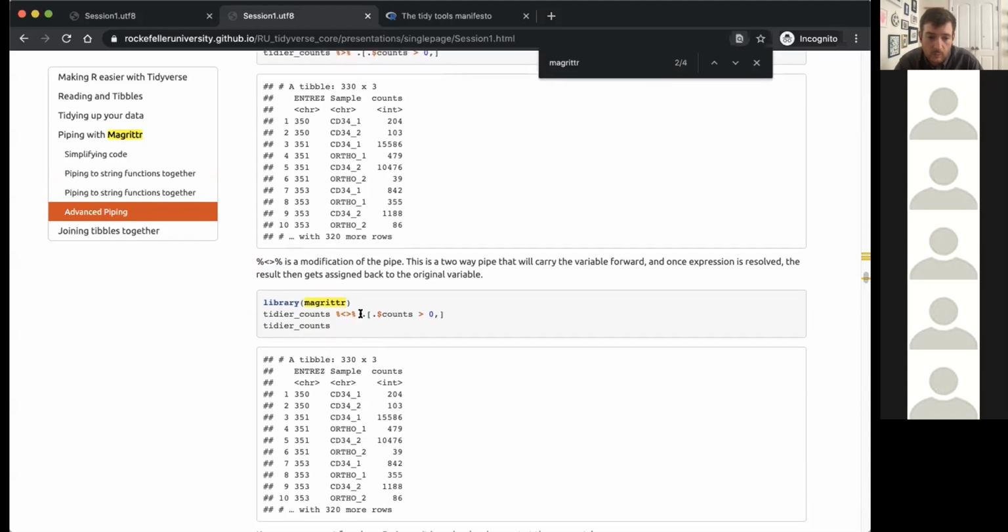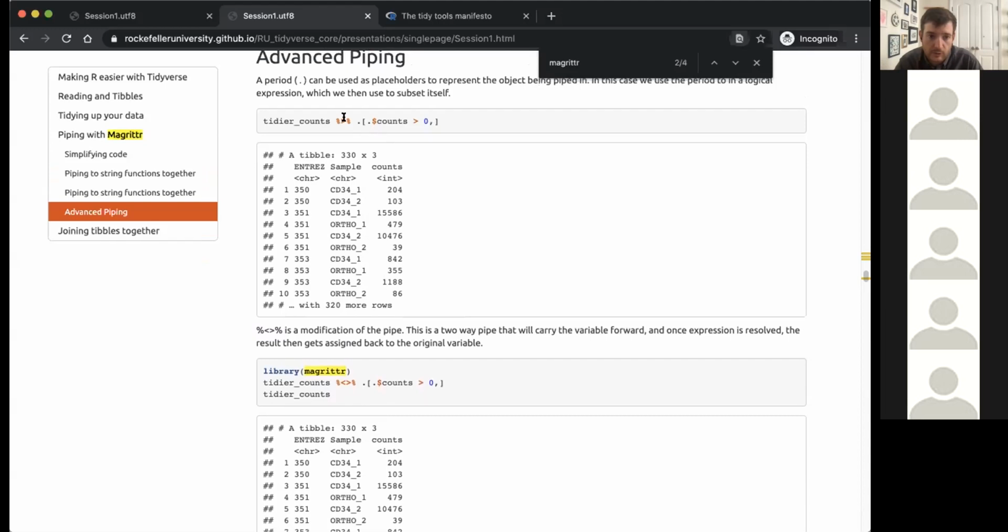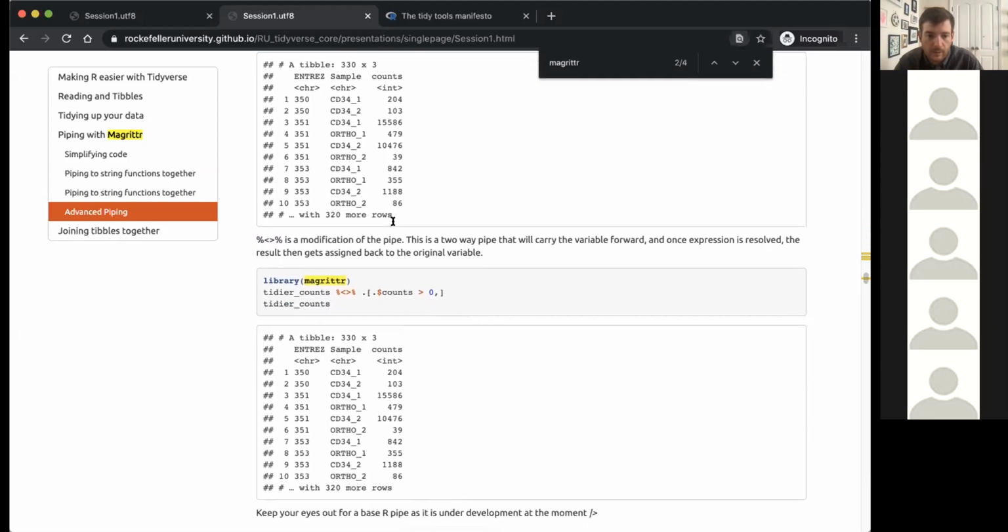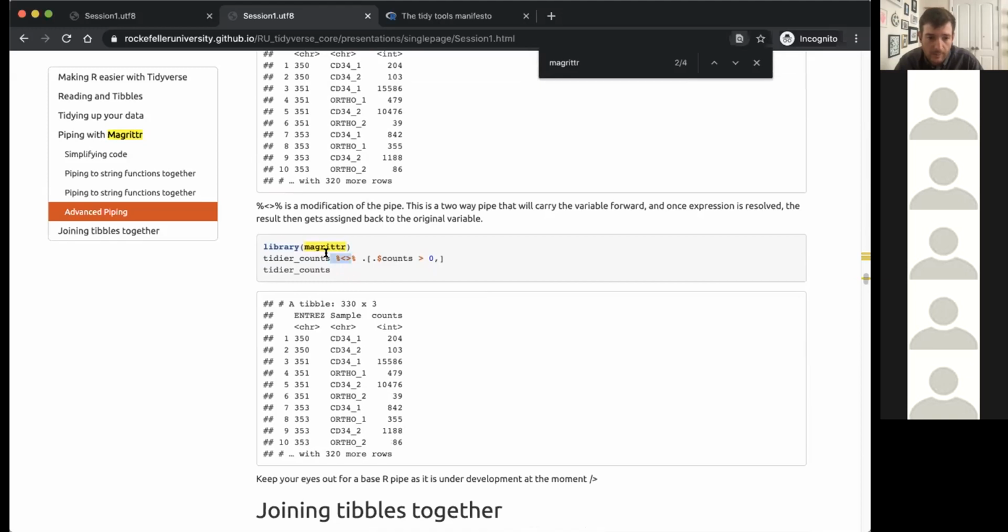So in this case, we're doing exactly the same expression here. We're filtering by having counts of at least 0. So we're removing anything that's a 0, anything without counts. And then we're assigning it back to itself. So tidy accounts at this point, yeah. So the question by Cart is, it overwrites the original object? Yes. So this is the whole point of this one, it saves you having to do an assignment out if you're going to be updating the original object anyway.